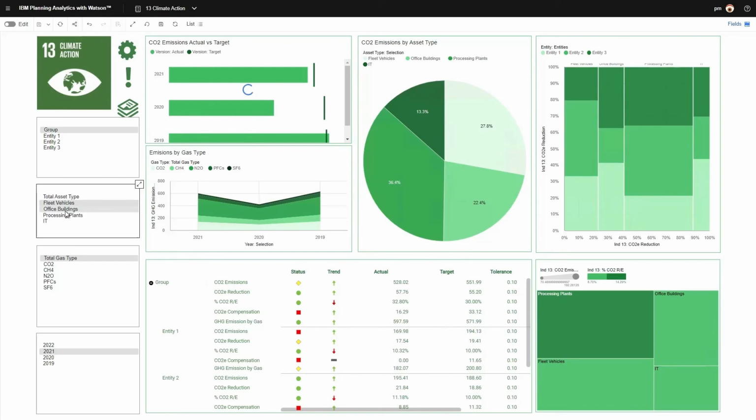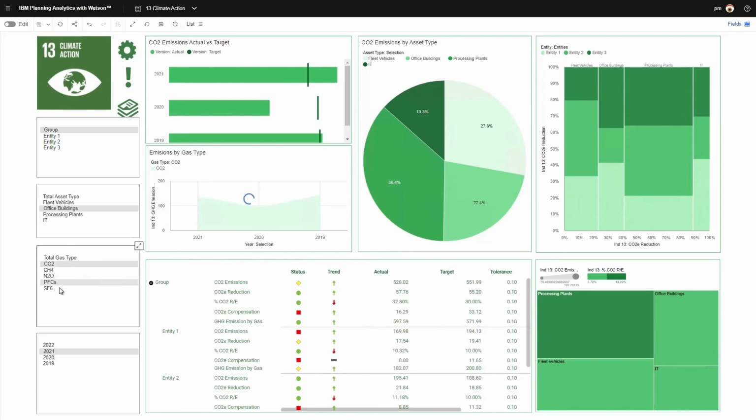In this case, the measures relating to CO2 emissions have been configured by asset type, so splitting between buildings and plant and equipment, and by gas type, between CO2 and the others. The data and structures of every organisation are different, so using Planning Analytics with Watson gives you the ability to quickly reflect your organisation and your data, rather than trying to crowbar it into a pre-built solution.